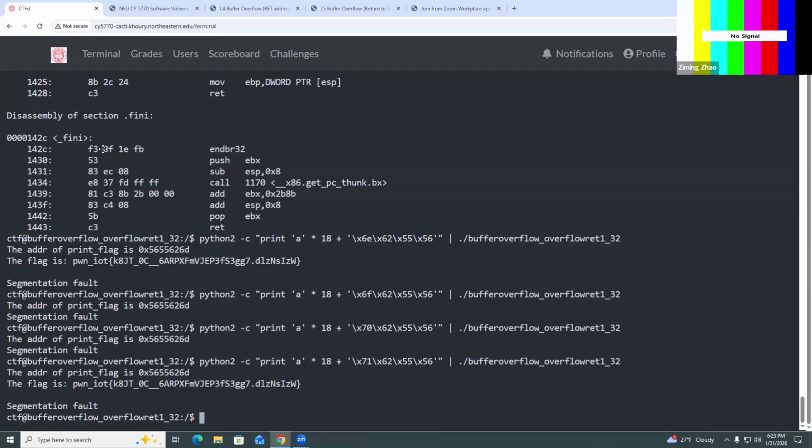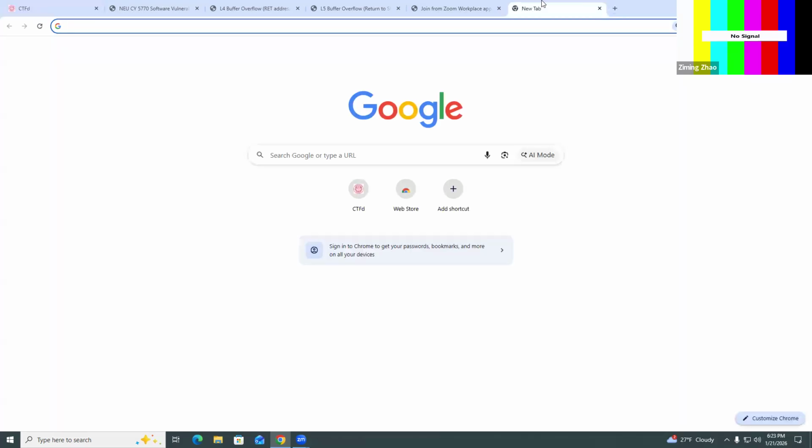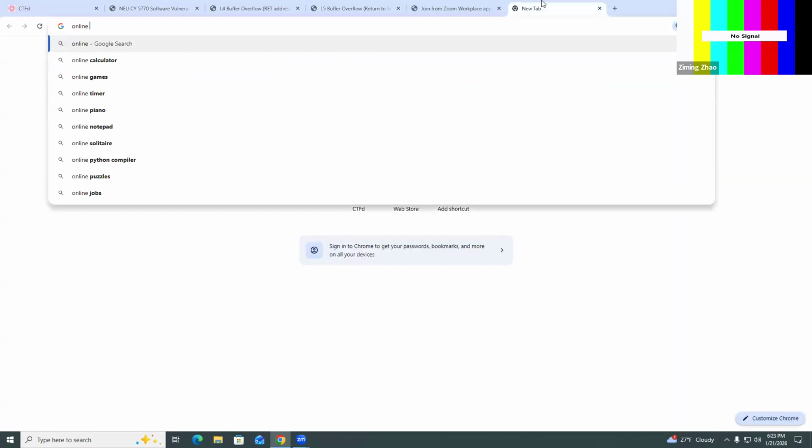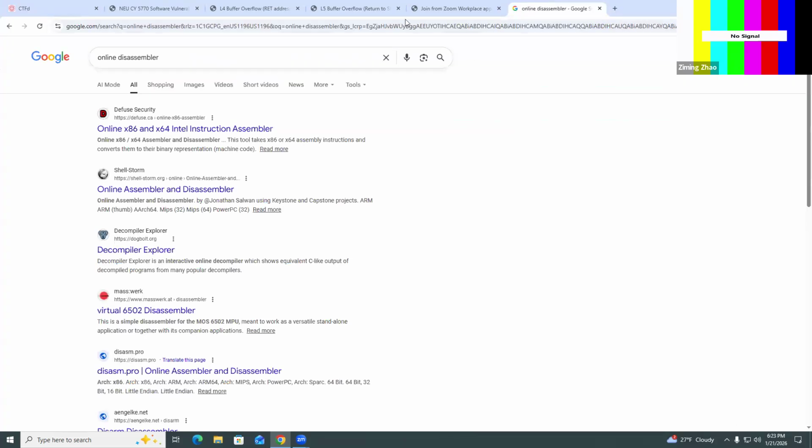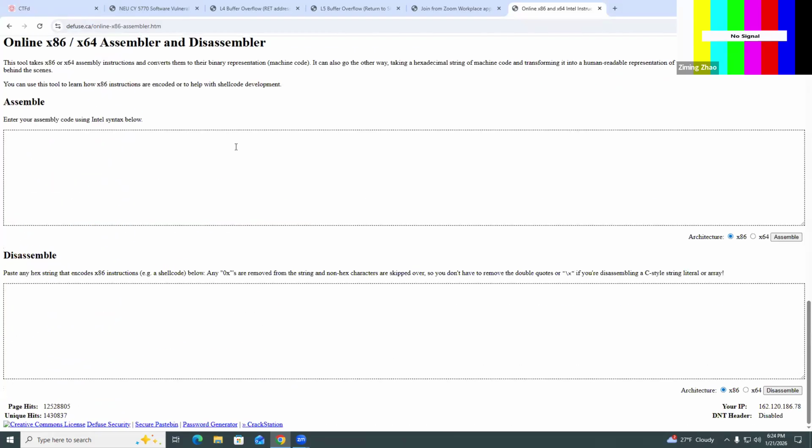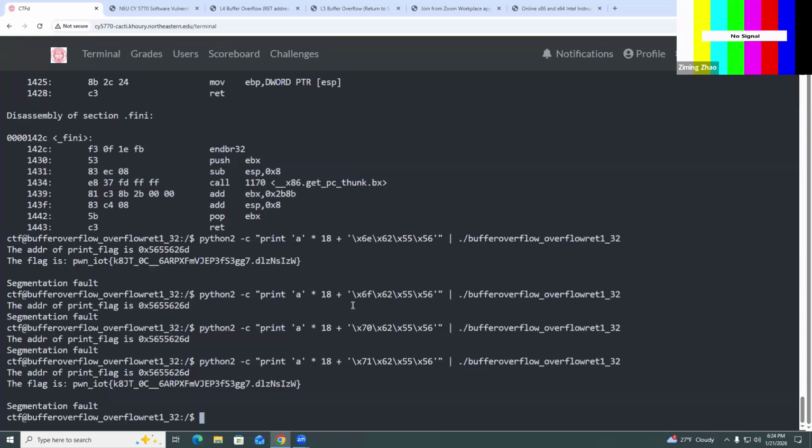That's because this one is somehow a valid instruction. I don't know what that is. Let's find an online disassembler. I can also use GDB to do that if no system blocks this. Say disassemble. Oh, no, this tool cannot do it. Let's just debug this in GDB.